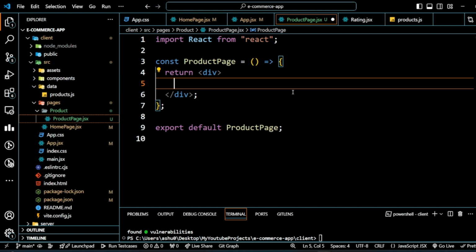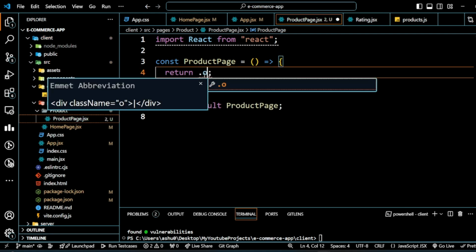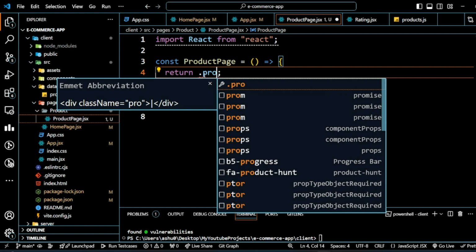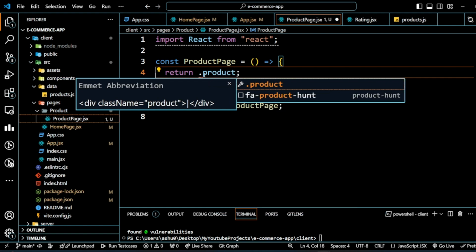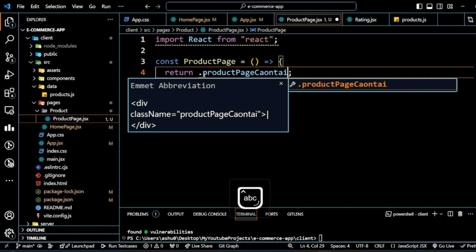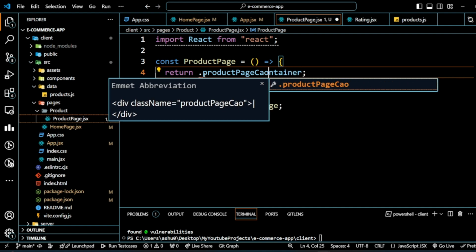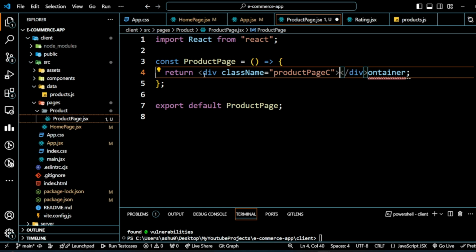So what we're going to need here is a container, which will be, let's call it product page container. Why am I writing this way from morning? So we have this. I don't know what happened.